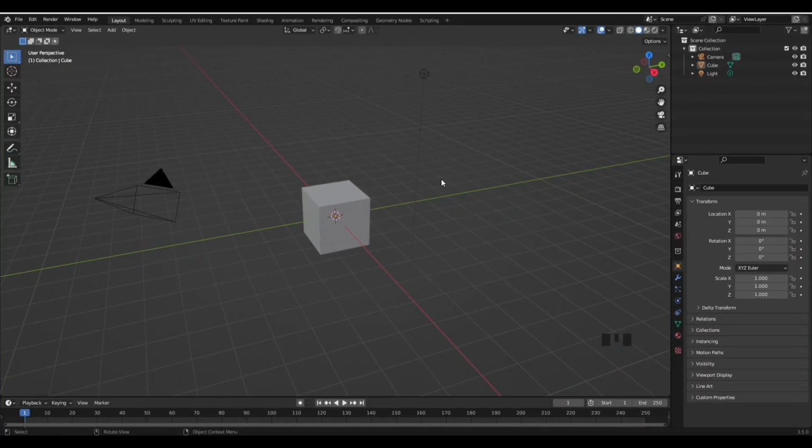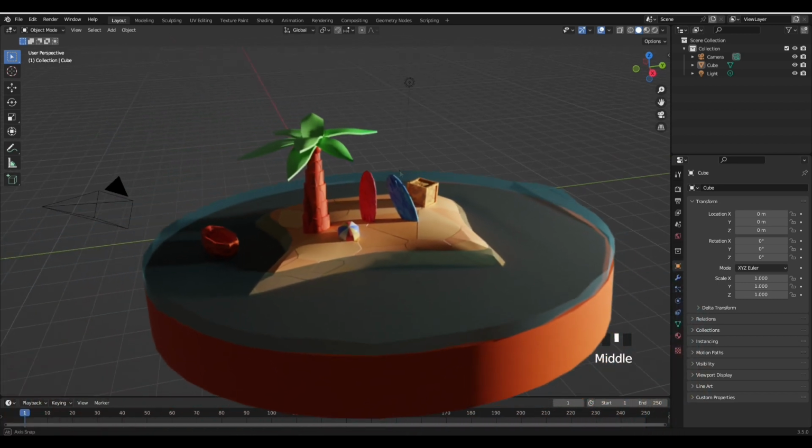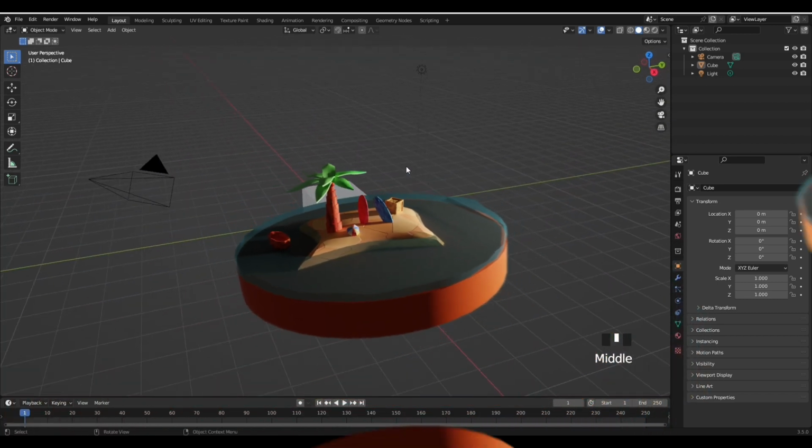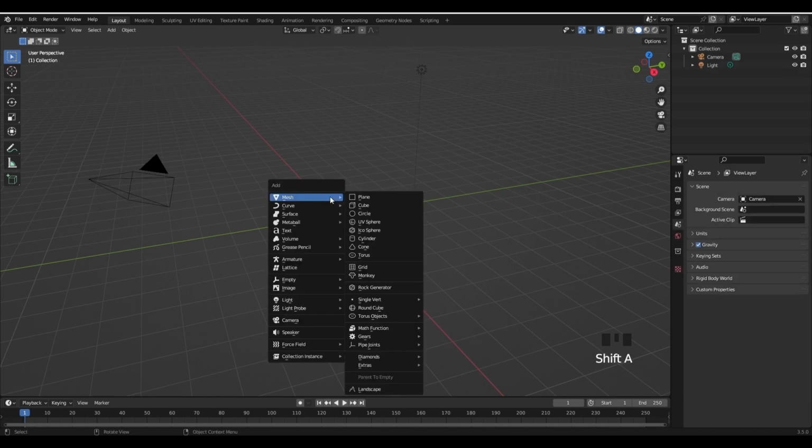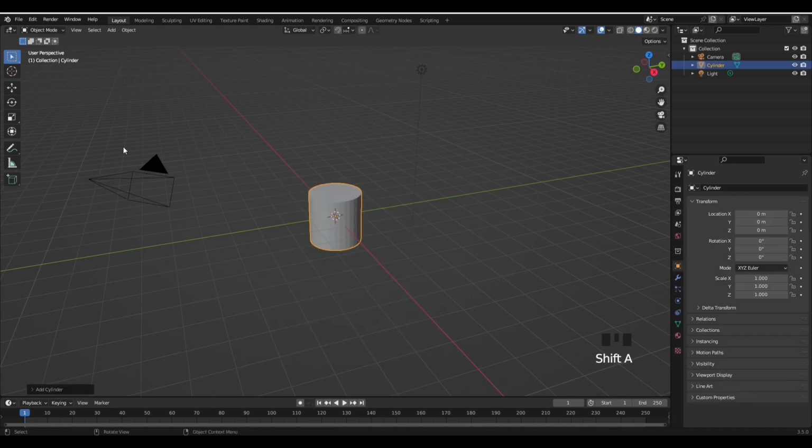Hey guys, what's up? It's Art Ibby, and today I'm going to be showing you how to make a beach icon in Blender. So what we're going to do is we have our 3D scene right here. We're going to delete the default cube. Boom. We're going to add in a cylinder. Boom. We've got a cylinder.